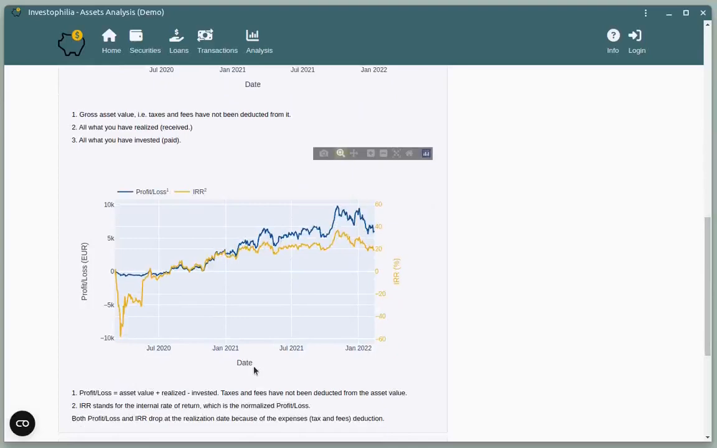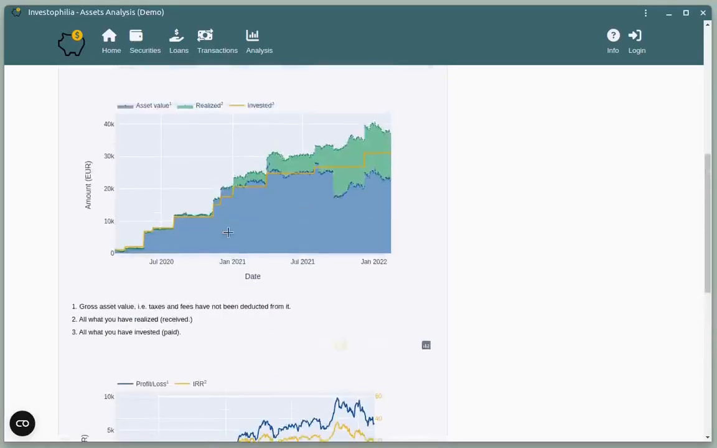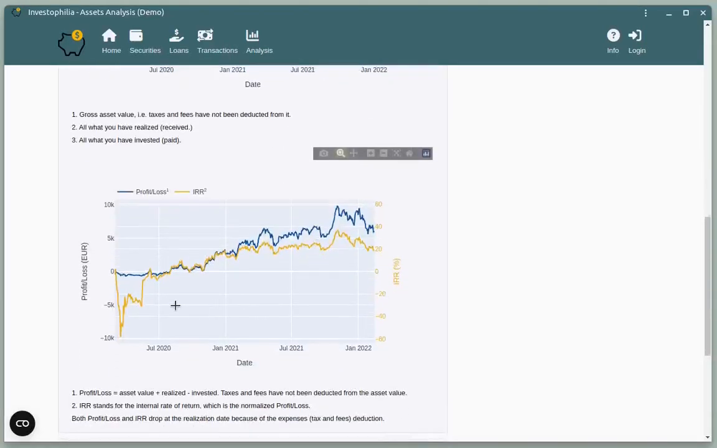And the other diagram is just a normalized way of showing that diagram. In blue, we see only the profit or the loss. So if I hide the IRR, we see, as I said, in the beginning we lost a little bit, but after time we started to gain pretty well. And at the moment, at this stage, we have gained around 6,000 euros.